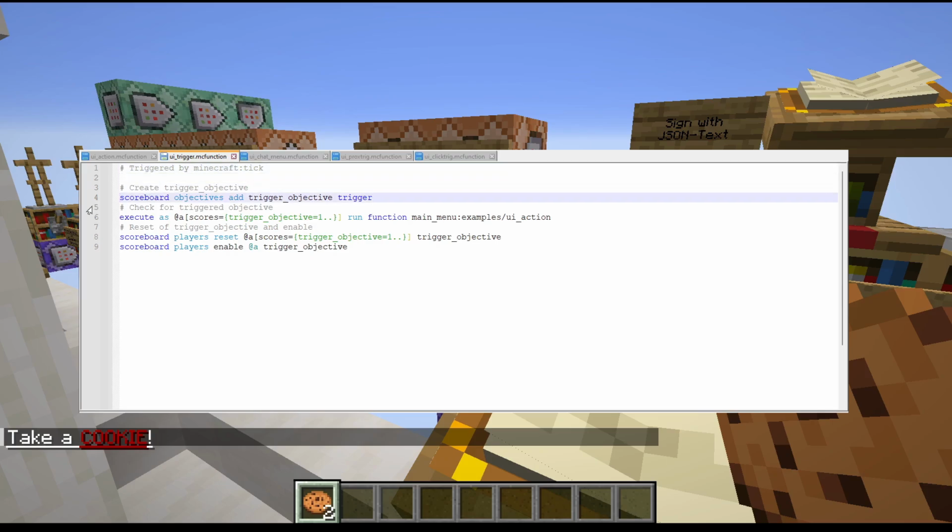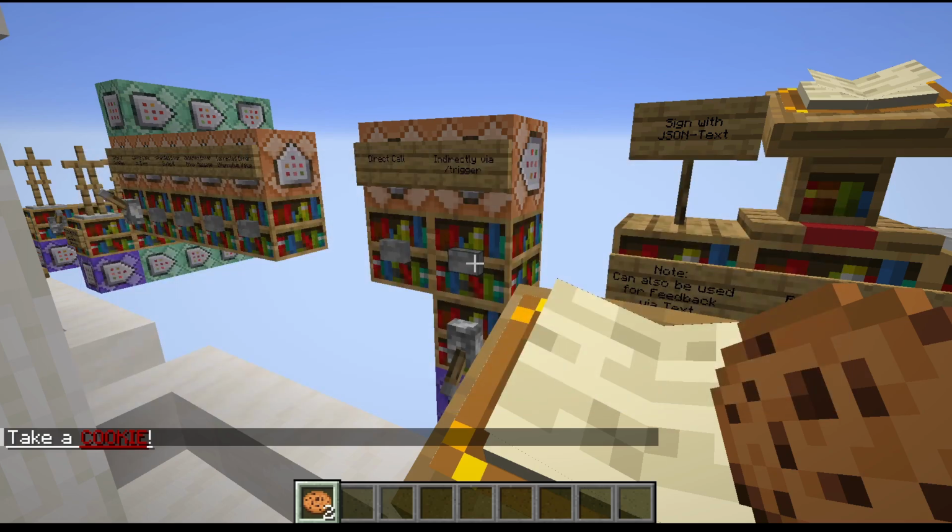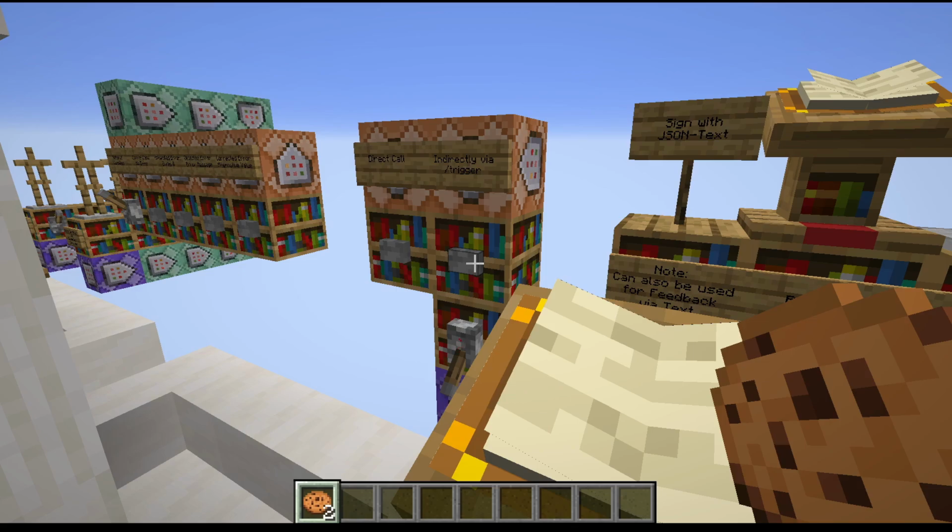The first thing I do here is creating a scoreboard objective of the type trigger. If that already exists, this command line is simply ignored. Then I'm checking for players that have triggered that objective, and if I find any, then I'm running the UI action as that player. And then finally, I just need to reset and enable the objective. So I'm running for all players that have triggered the objective, the reset command, and then for all players, the enable command.